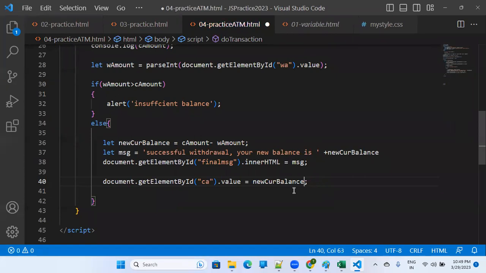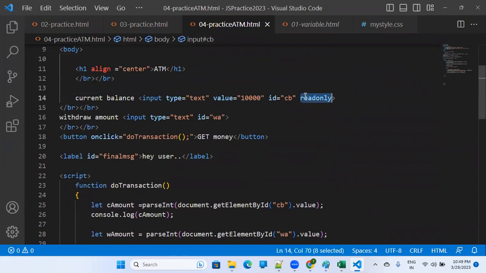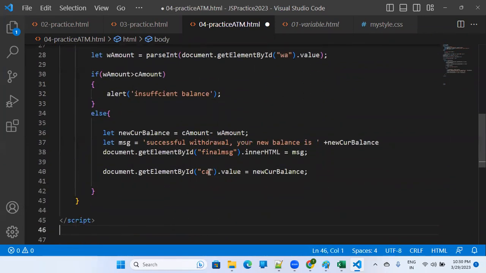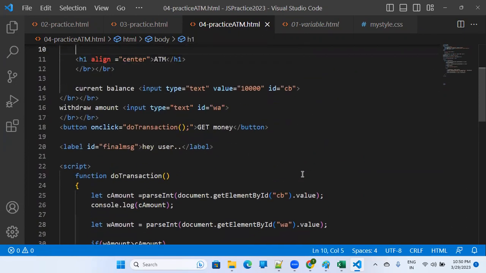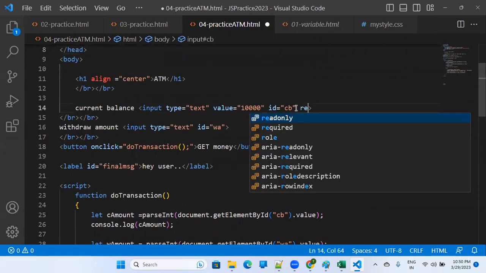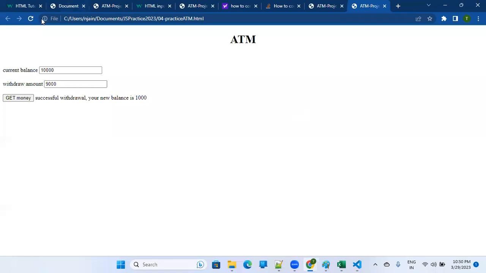Just a minute. New current balance is fine. We are setting the value, but we have to delete that. Let's delete that read only tag first. Okay, we deleted it. Okay, it's CB, not CA. My bad. It's CB. Let's keep it read only again. It was read only. Okay, let's do it again. Refresh, 9000, get money. Yeah, it's working. See here, now if I withdraw again 2000, it should say insufficient balance. It's saying insufficient balance, perfect.